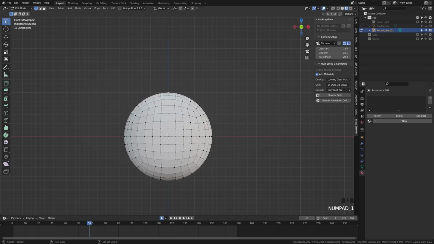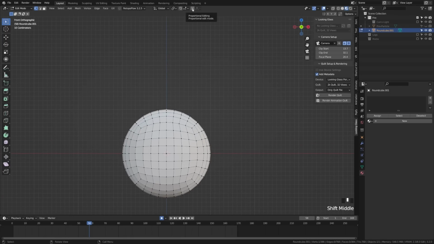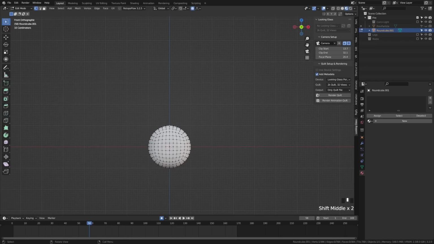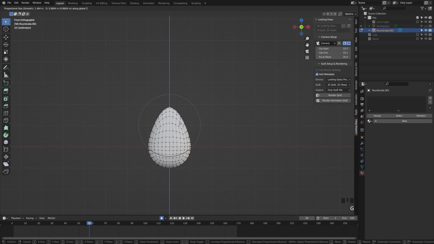I'm going to switch back to the front view and turn on this proportional editing up here. And we're just going to drag this up to create a flame. So I'm going to bring that up to right about there. And I'm just changing the size of that proportional editing with my mouse wheel.